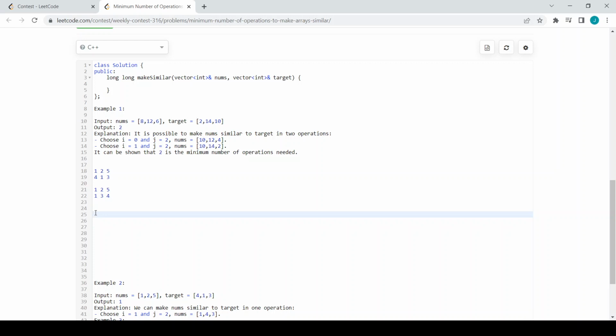Obviously we want to separate by odd numbers and even numbers, because you can never transform an even number to an odd number, and you can never transform an odd number to an even number. That is logically correct, because you can never form this 2 from 3, you can never form this 5 from 4. So that is the catch here.